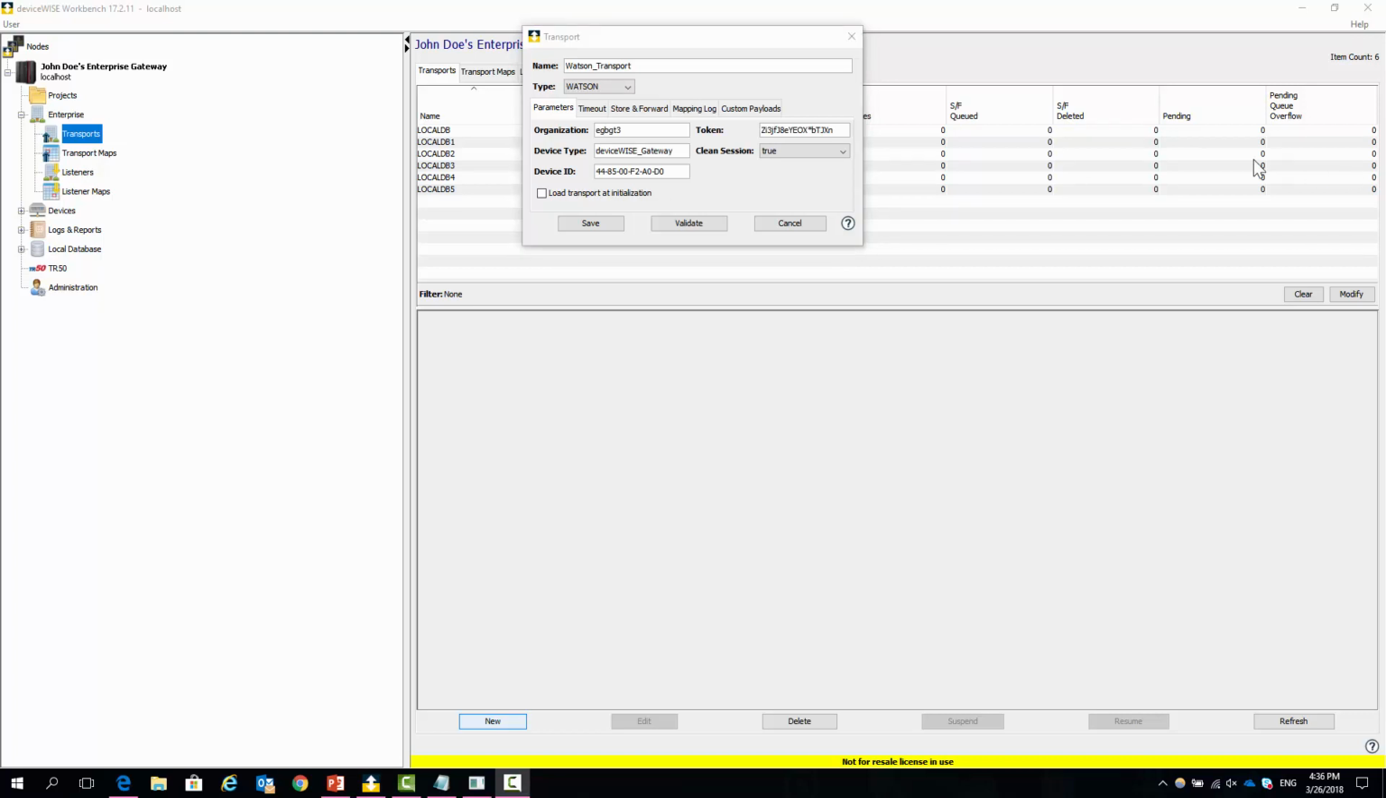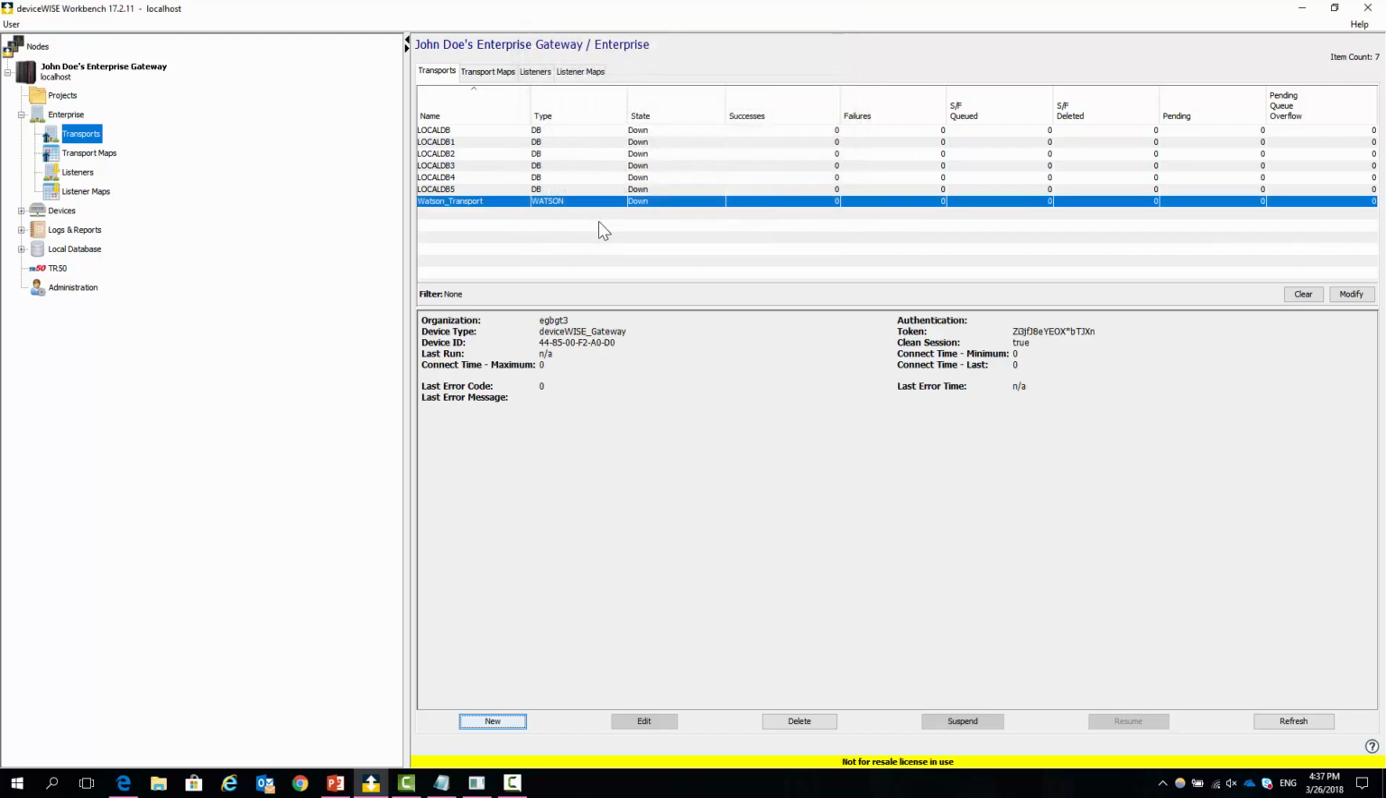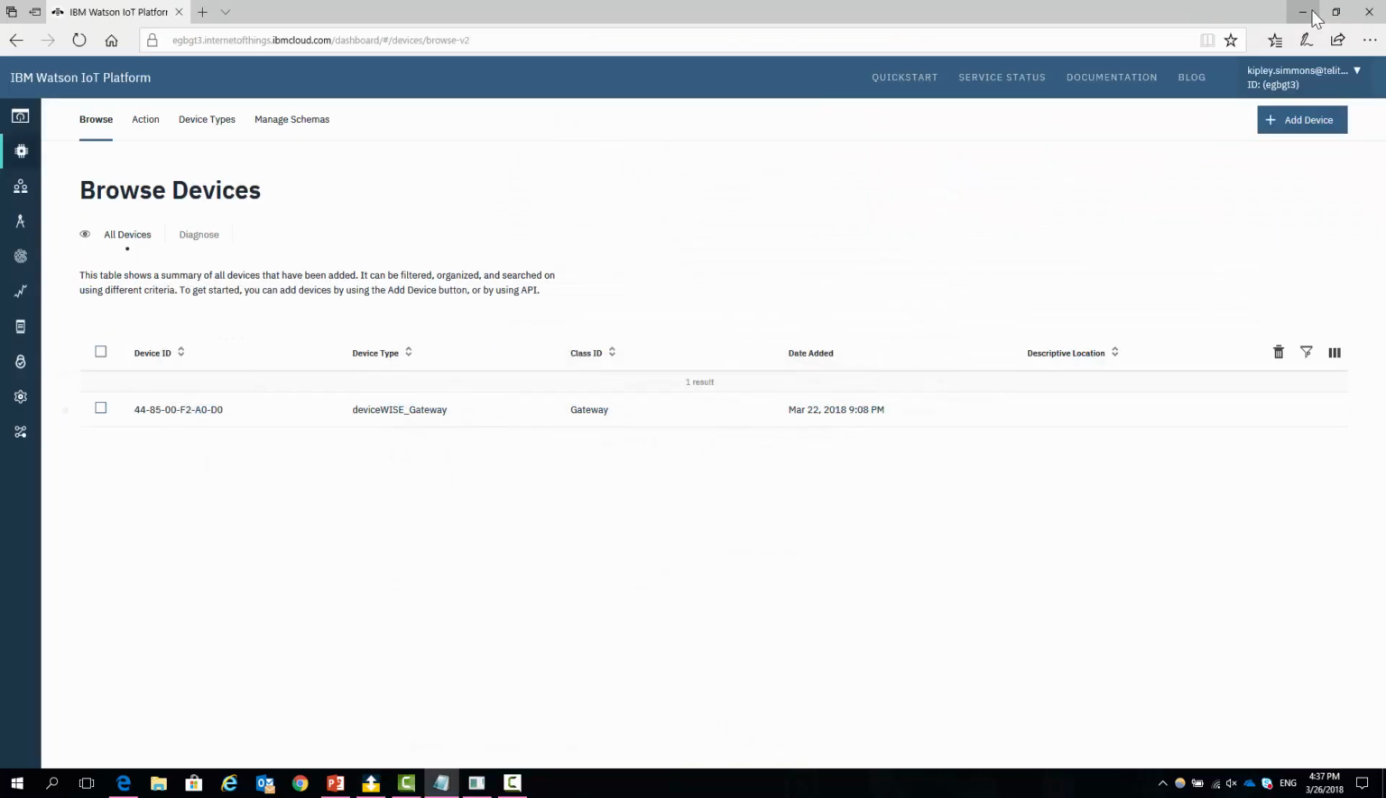For the device type, enter the name of the device type that was defined as a gateway on the Watson portal. For the device ID, enter the name of the device ID that you used when you got your authentication token from the Watson portal. Click on the Validate button. Once you have validated your transport, click on the Save button. If successful, you will now see your deviceWISE instance on your Watson portal under Devices.